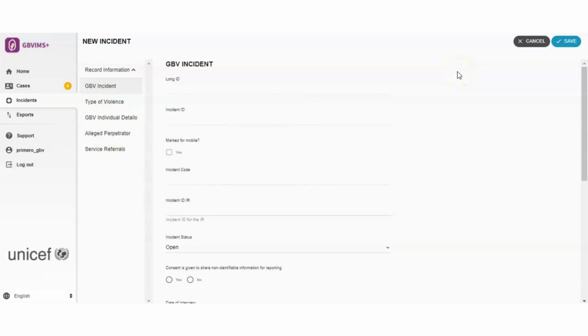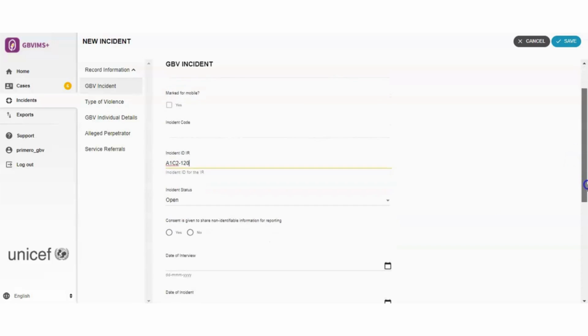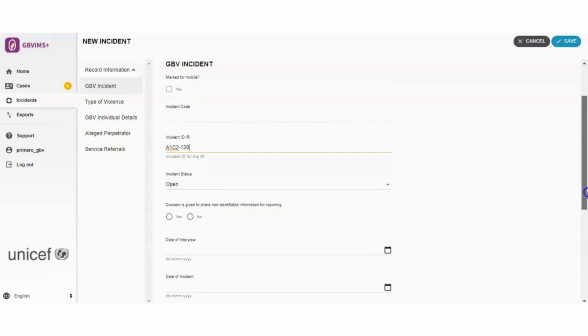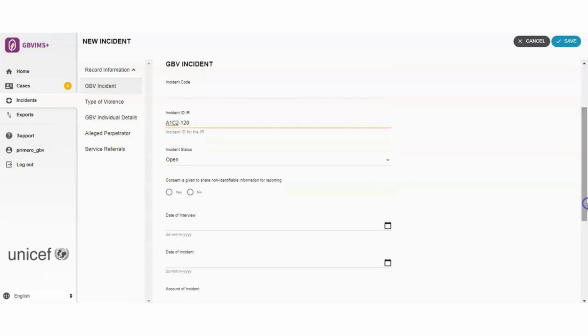First, we're going to complete the GBV incident form. We'll start by entering the incident ID for the incident recorder. For this video, we'll just use this code. Of course, in your context, the code will depend on your coding configuration. The incident status is set to open. And we'll mark yes for consent given to share non-identifiable information for reporting, because Anne has provided consent for this in our scenario.